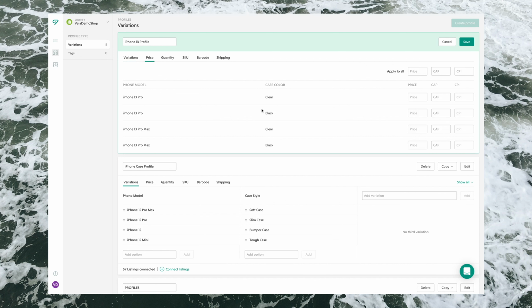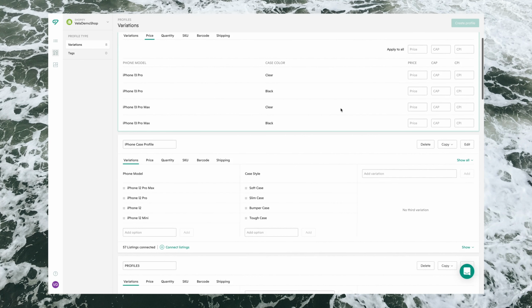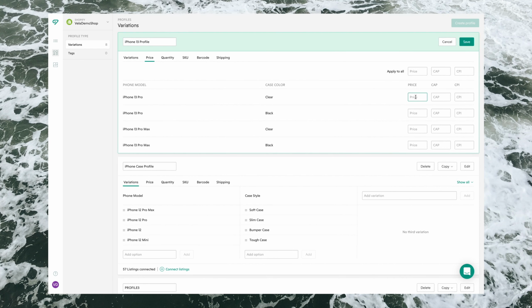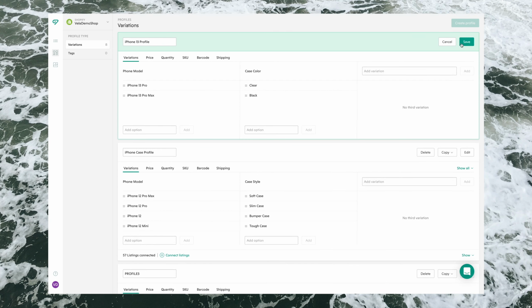So let's say that we did want to set individual pricing here. So we'll say that for the Pro, it's going to be $25. Let's not worry about compare at price yet. And we'll say it'll be $30 for the Max. So we do that directly in line. Then let's go ahead and save the profile.